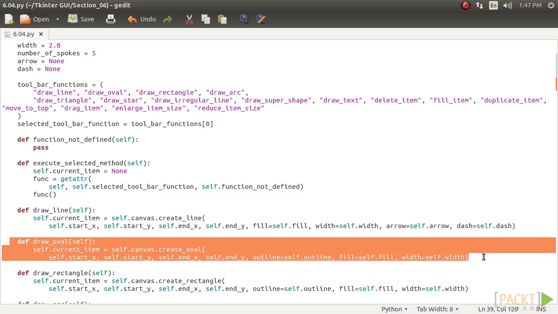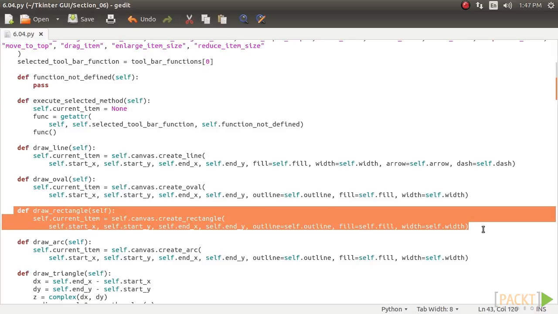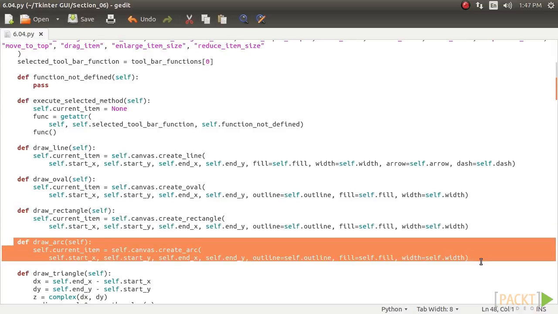Next, here's the code for draw_oval. This is identical to the code for draw_line, except that we added a new attribute named outline that takes care of the outline color. We will not discuss the code for create_rectangle and create_arc, which are almost identical to the code of draw_oval discussed here.